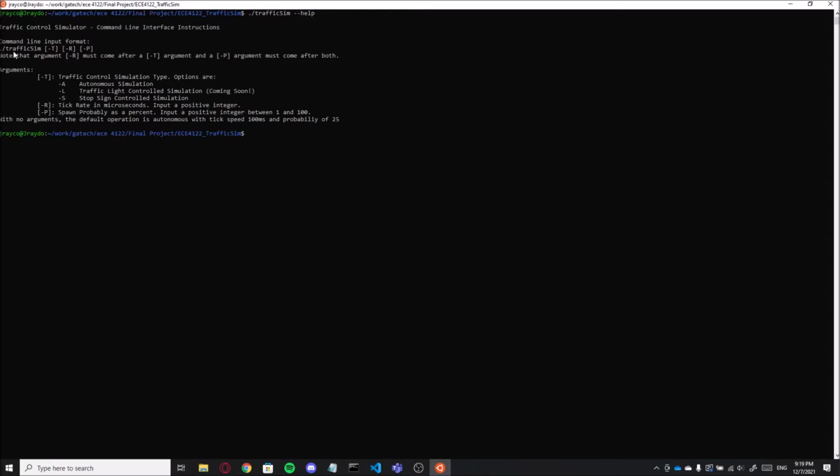So the command line input format is your executable name. It could be traffic skim, or it could be something else, depending on what you did. And then you've got 3 arguments. These are all optional, and every argument must come after the previous. So if I have a T argument, it has to be the second one right after traffic skim. If I have an R argument, it must be the third one, and there must be a T argument before it, and so on and so forth. The most that we can have is 4 arguments total.